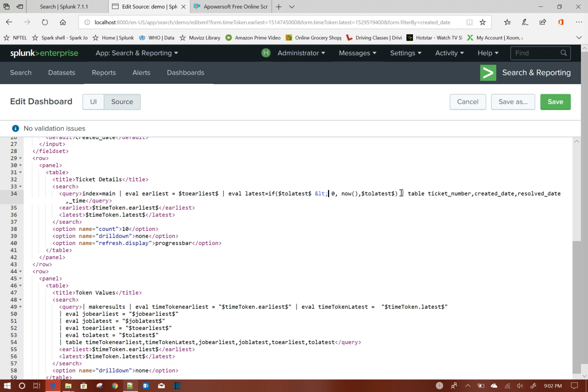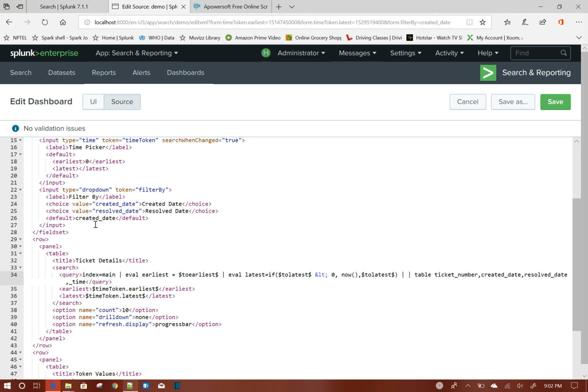Now I'll convert my date field. As I said, from the filter by field, whatever date I am choosing, I'll be converting that one. To convert this one, I'll say eval date field equals to again strptime to convert it to epoch. Now which one will I be converting? I'll be converting this filter by token value. Either it will be created date or resolved date. That's why I'm giving the filter by token value here, and I know the date format.